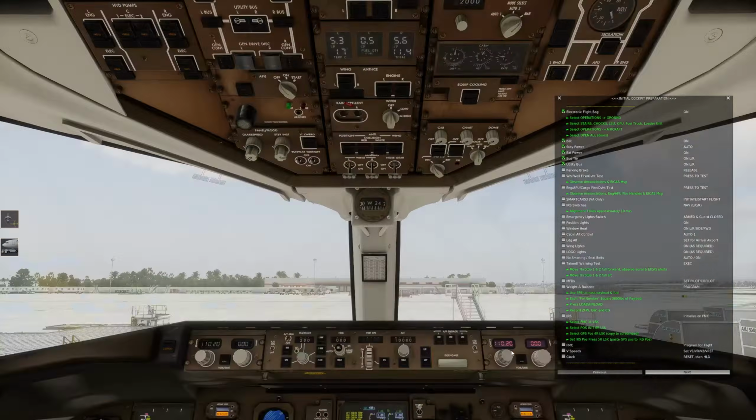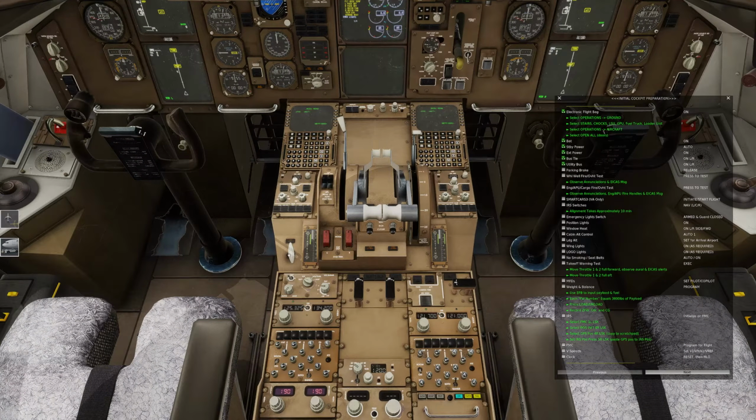Alright, now we're going to go down to the parking brake, and we're going to release it because the chocks are actually in. We don't want the parking brake set unless we're actually operating the aircraft.